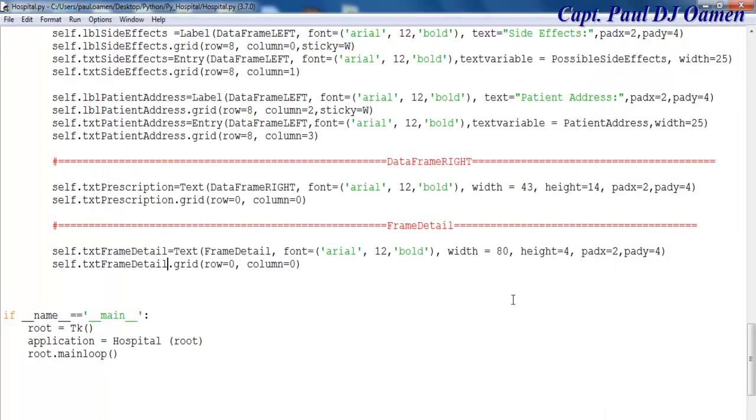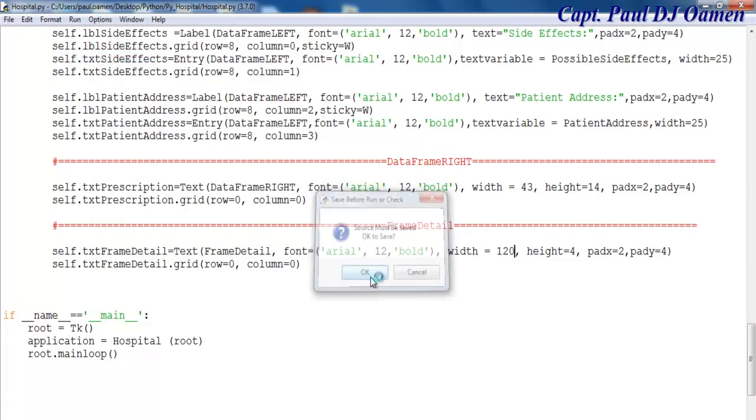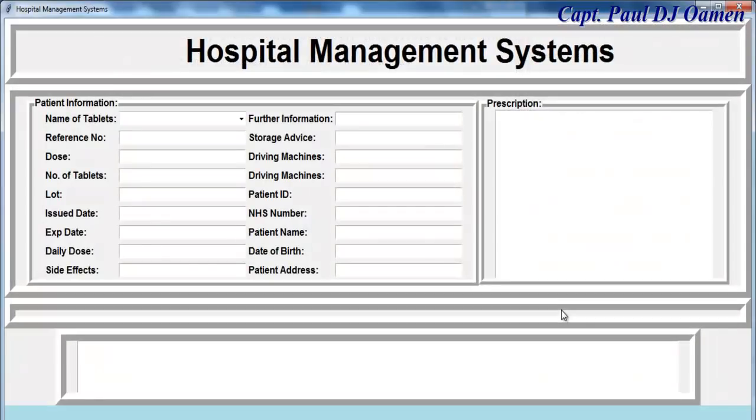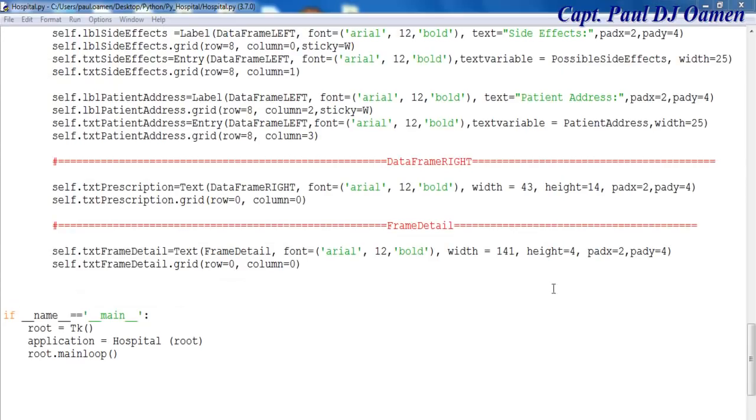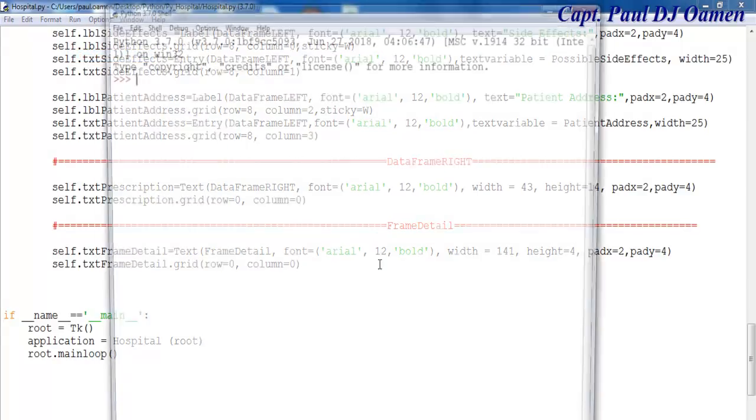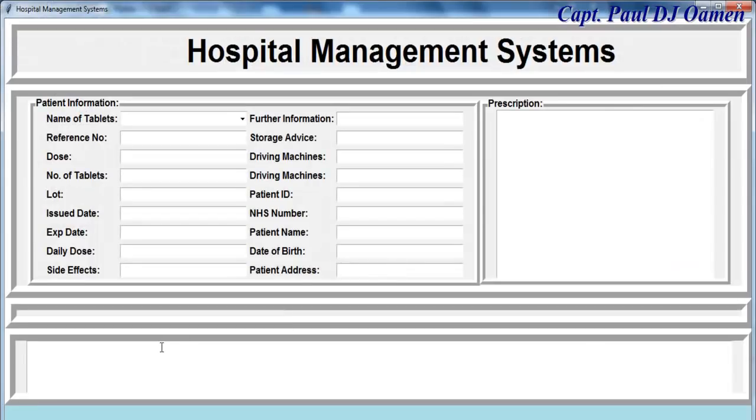Okay, so I'm going to go for about 120. Then if that's not good enough, I will just do it and get back to you guys. Okay, let me just make it 140 and I'll get back to you guys shortly. Okay, I made it 141, and that is how it looks like. That's how the code looks like. So let's run it and you see how the widget itself looks like. This is how it looks.